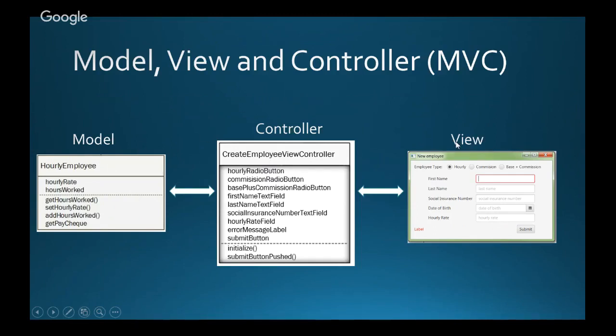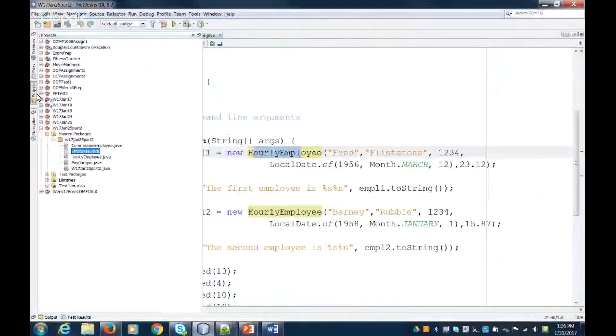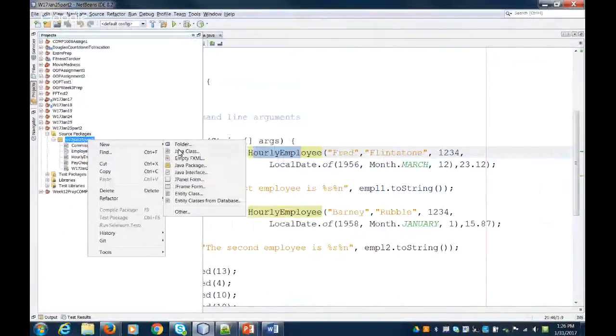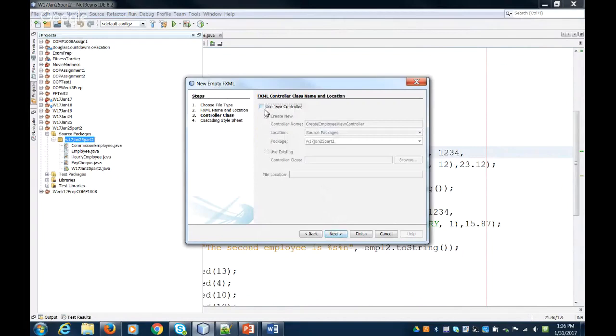Let's build the view. So to do that, I'm going to go into our project, and I'm going to say new, empty FXML, and I'm going to call this create employee view. I don't even need to go any further. I like to put in the word view here so that it's really obvious to me what it is I'm doing.